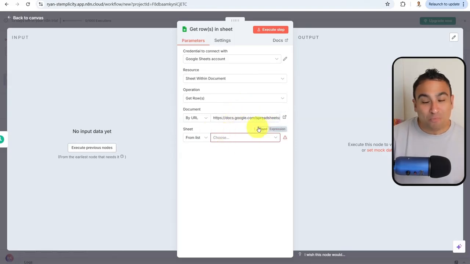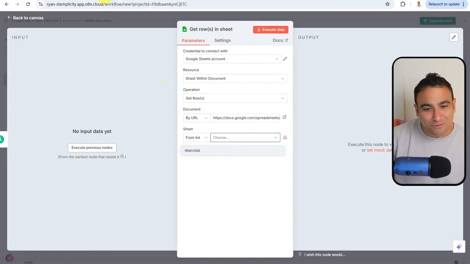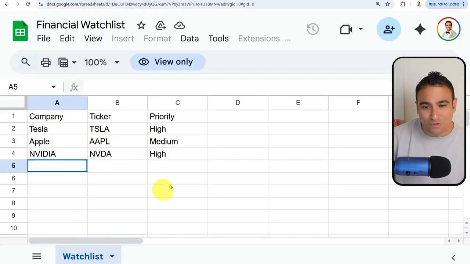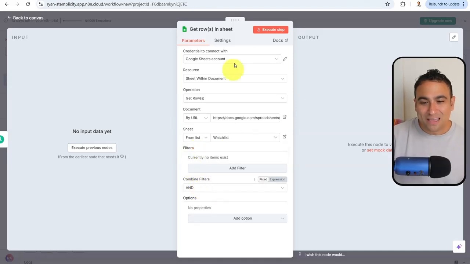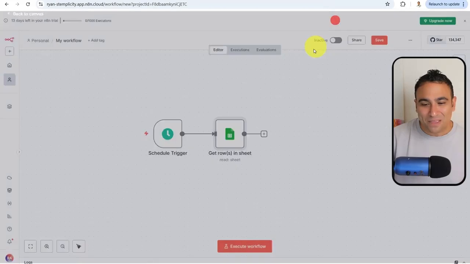So here we go. So now I provided the URL to my spreadsheet, and now simply N8N is going to read all the tabs that are included in that Google Sheet. And one of them is, well, watch list. If you go back, this is simply the watch list that we saw here. Okay, this is great. So now I'm going to click on watch list, and I can just simply close that or say execute step. And here we go.